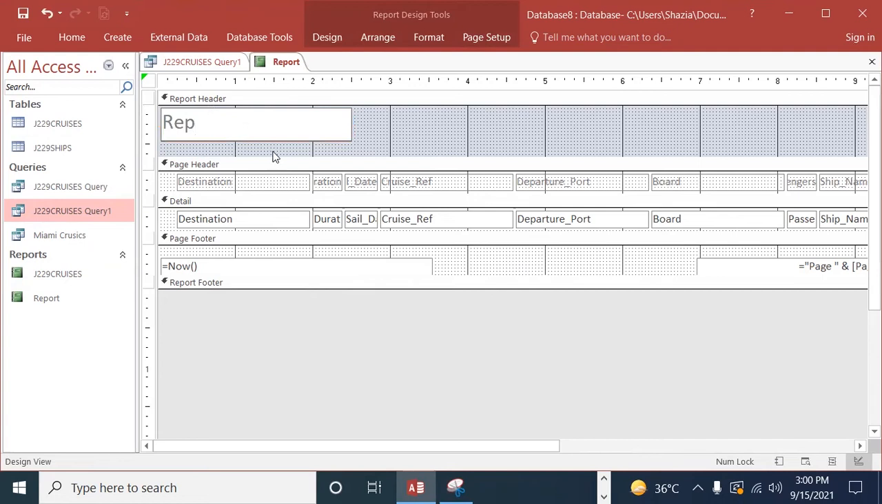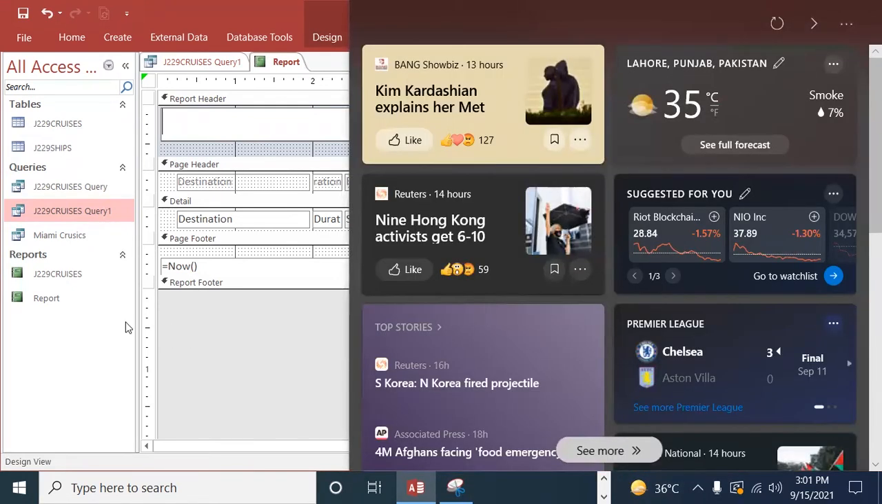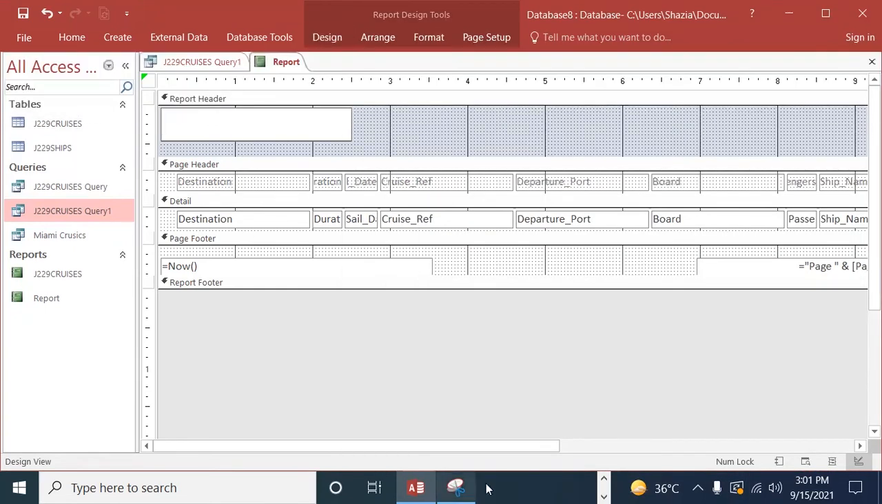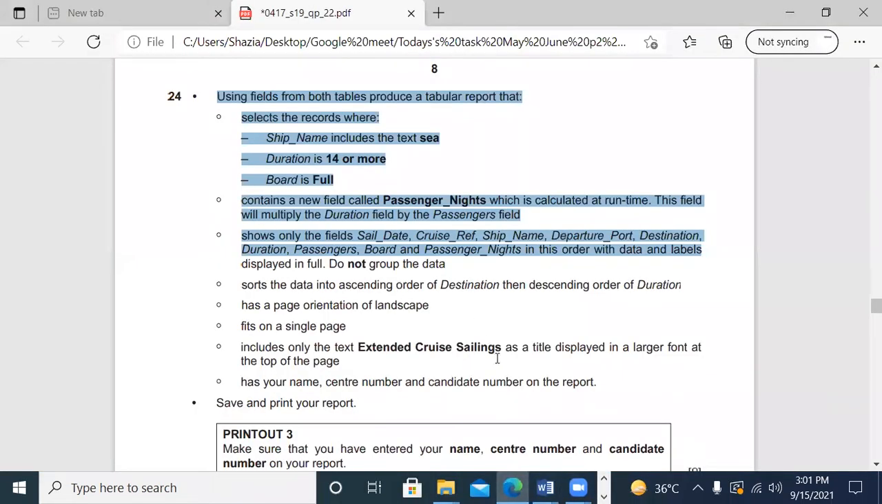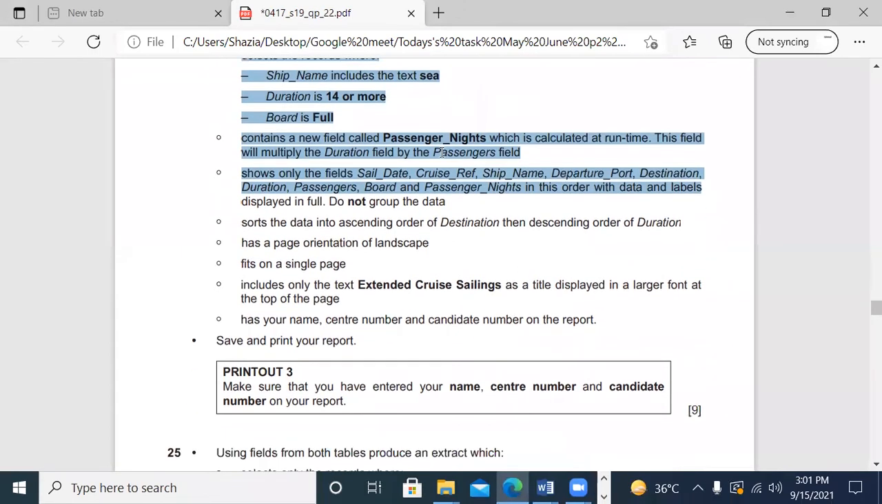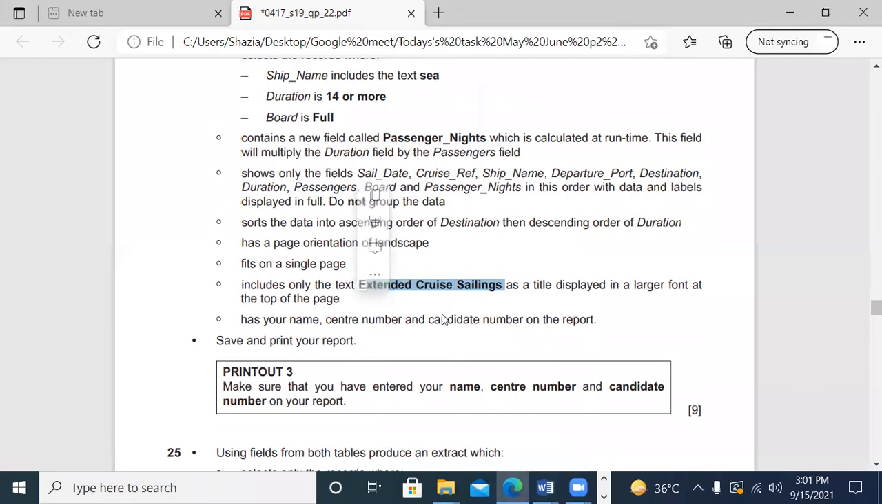Give a report title. You can give the same name at the point when the query was being saved here. So just go and check. This one is, include only the text in PPC as the title display. This is basically the title display. Go and show there.